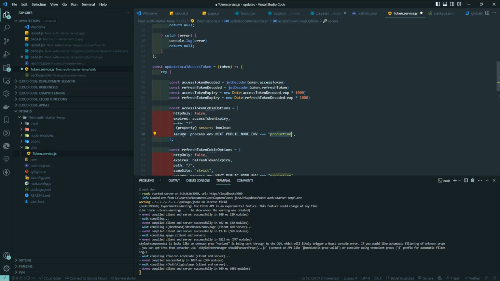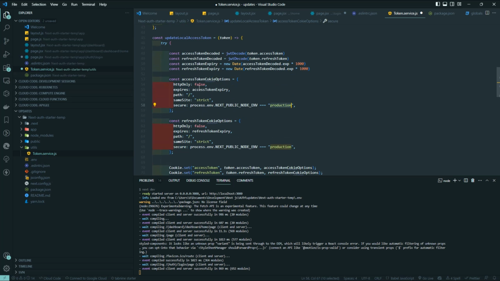So if you are on production, the secure is set to true, meaning that the token can only be accessed on a secure website on HTTPS. But if we are not in production, it will be false, so we can access it in our application, which is just HTTP and not HTTPS. So that's just it.